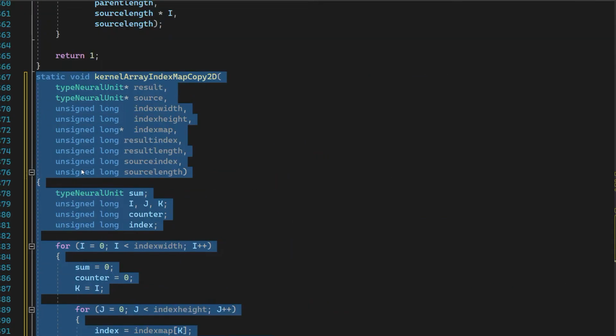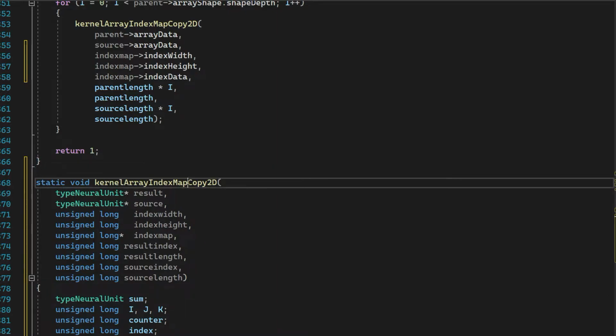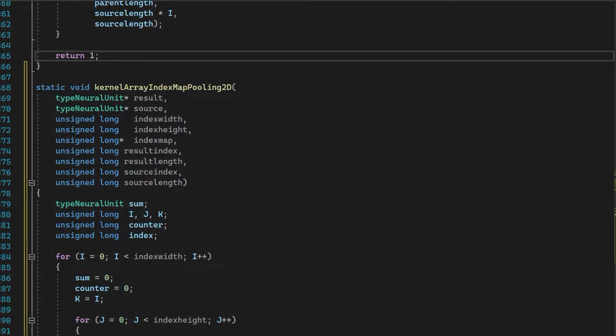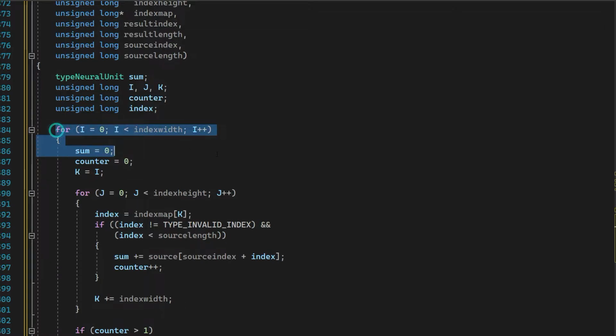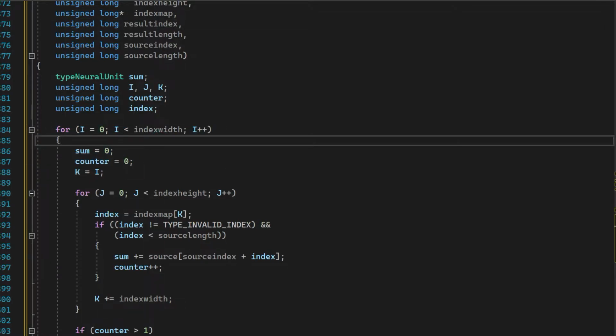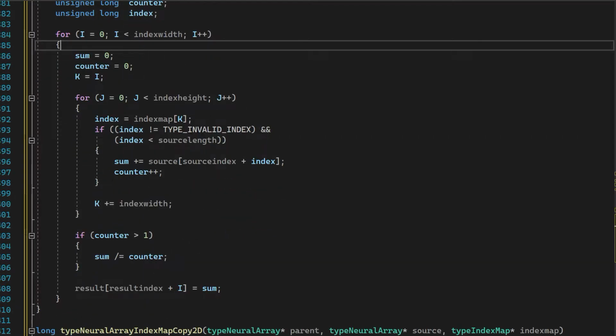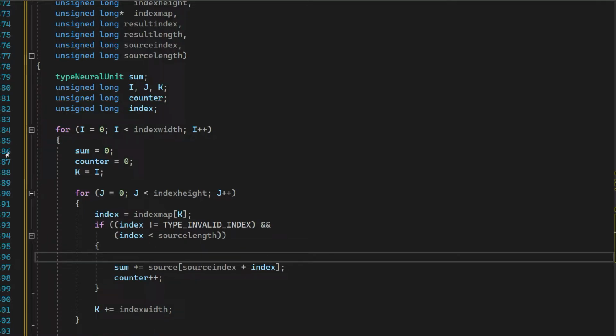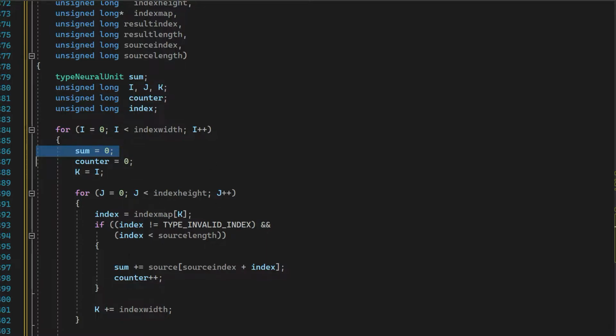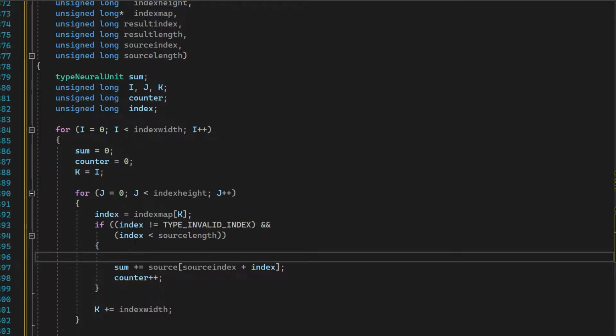Now we create a version that calls for pooling, for average pool, index map pooling 2D. Okay, pooling is slightly different from scaling, just slightly different. Okay, and here we go for every single unit in the source image, and then we copy it into the result image. But here we have to do something slightly different. Instead of summing everything up, no sum. Do we need sum? Yeah, we need sum. Instead of summing it up, we take the maximum.